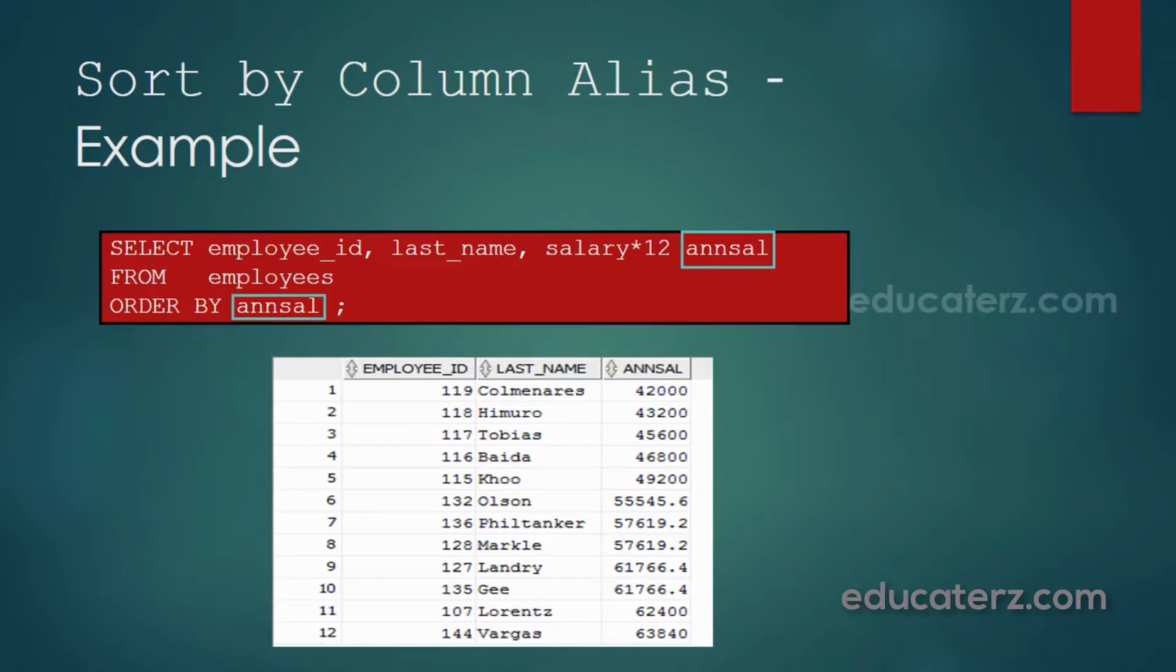Sort by column alias. Let us take an example. I want to display the details of employees such as employee ID, last name, and an expression, annual salary. I want to display the annual salary along with other details, and also order by this annual salary in ascending order. Then you see this: I used annual salary as an alias for this expression, and ORDER BY annual salary. I am using a column alias here, ordering the result set by column alias.